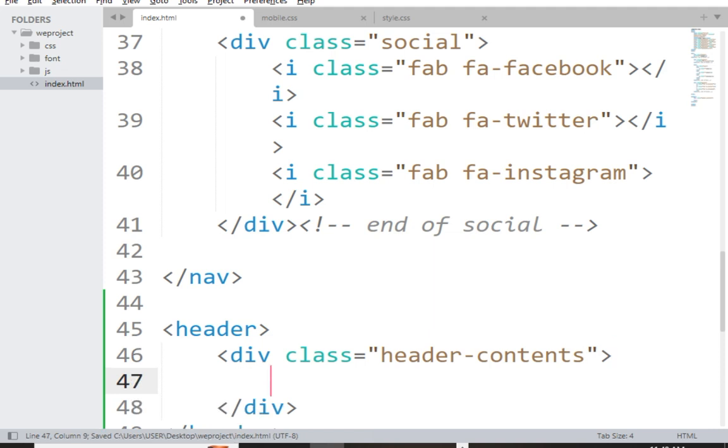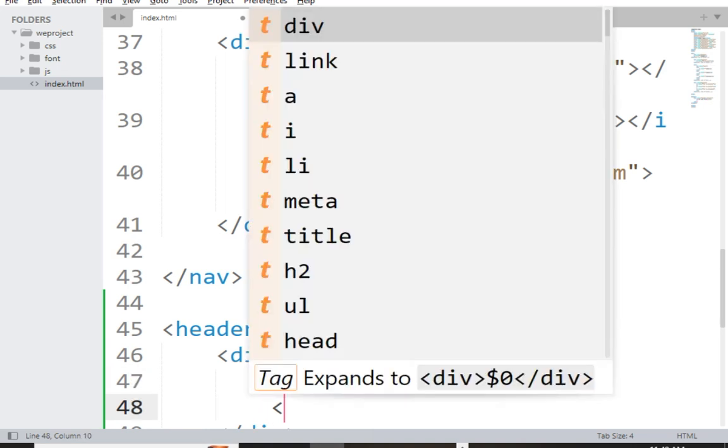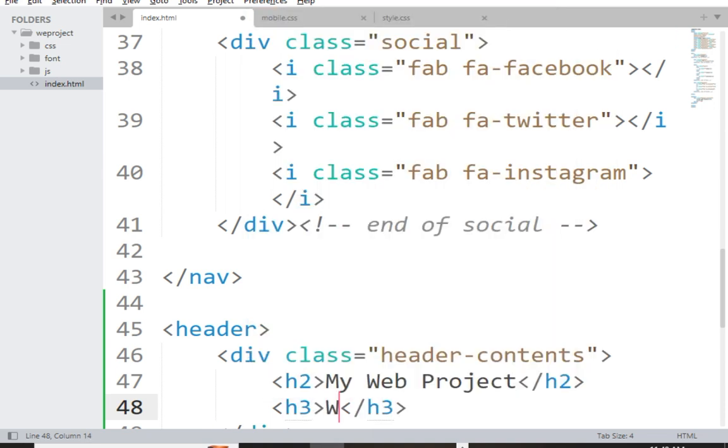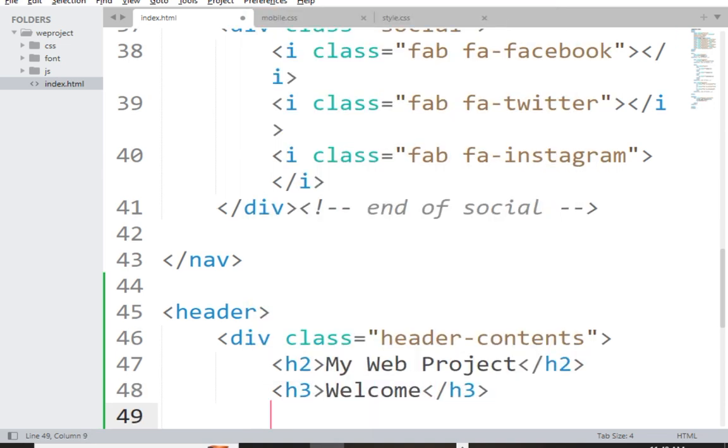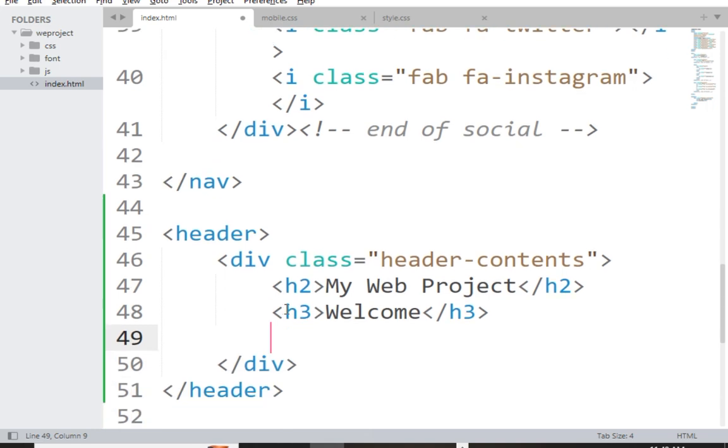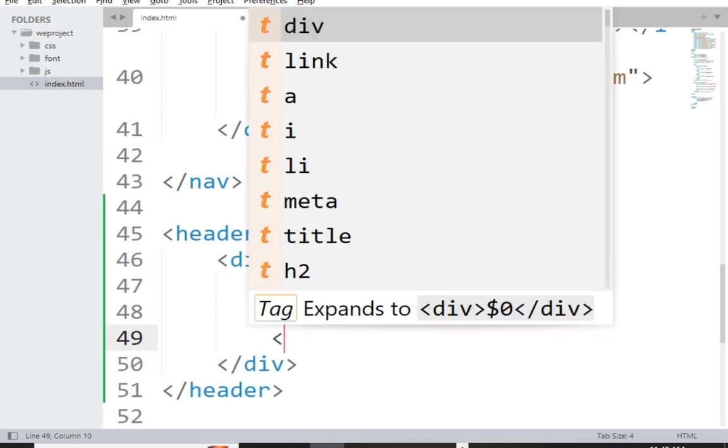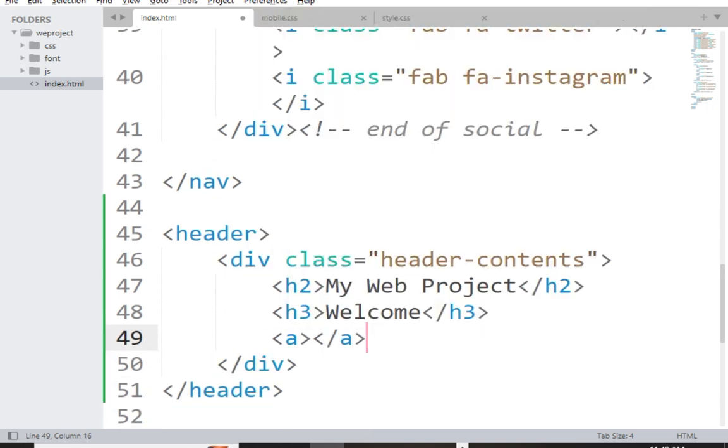Save. Then right inside here I'll bring my h2, my web projects, then also I'll bring in my h3. Then I'll write here welcome. Alright, since I have connected to my bootstrap, I can make a button at any point. So right here I'll say get started as a text on top of the button.